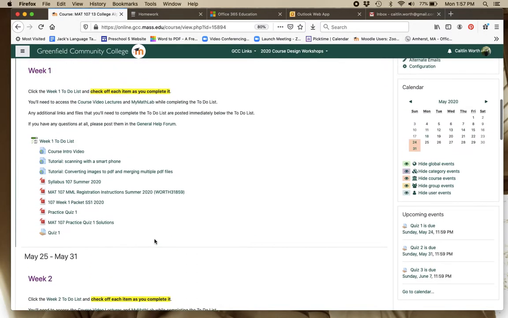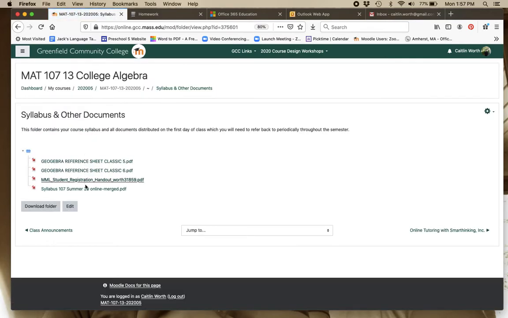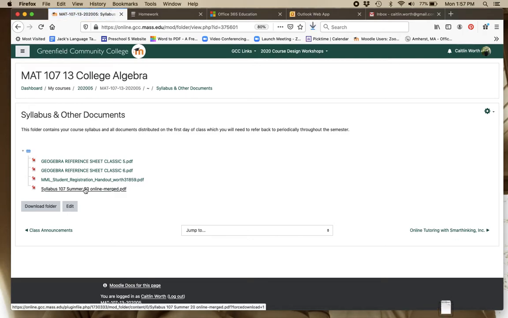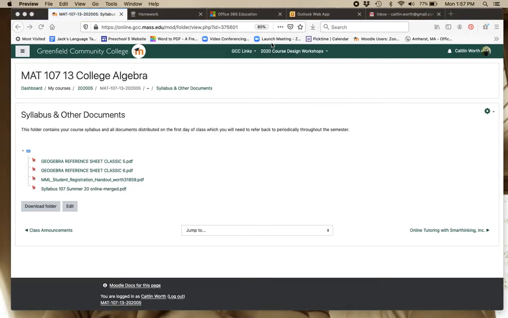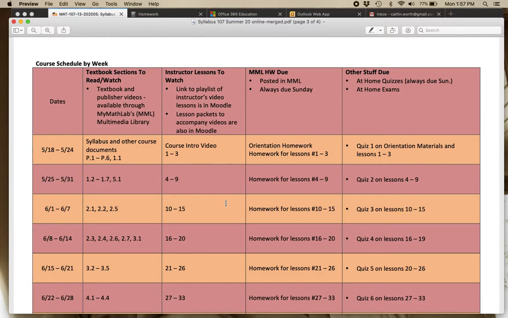All right, if we open up the syllabus and other documents folder, I'm going to let you read through the whole syllabus, but I do want to point out a little something in here. So if you scroll to the end, this is the course schedule by week. So due dates are all Sunday nights at 11:59 p.m. Your homework is due then, as is your weekly quiz. So that's a lot of work to do on a Sunday night. So you have some flexibility on how you're going to complete this work throughout the week.